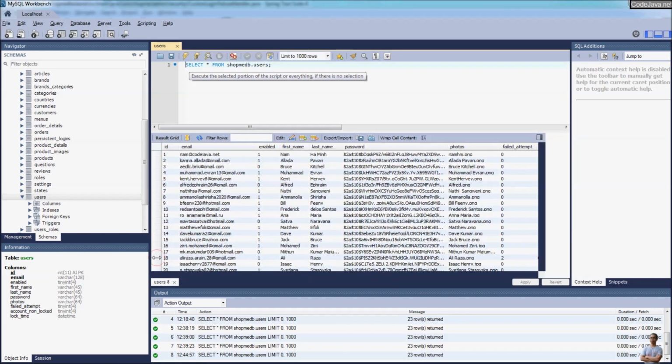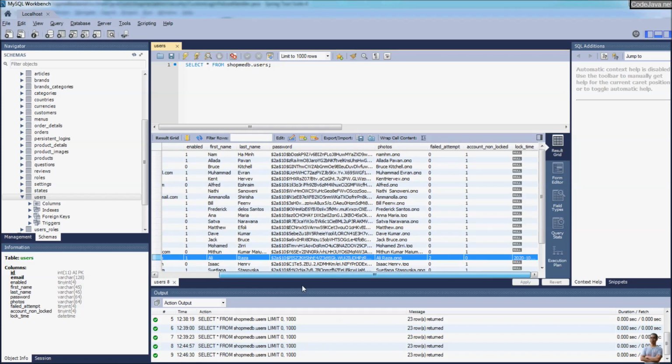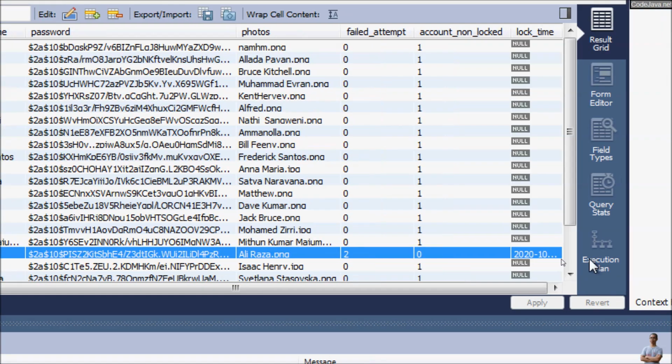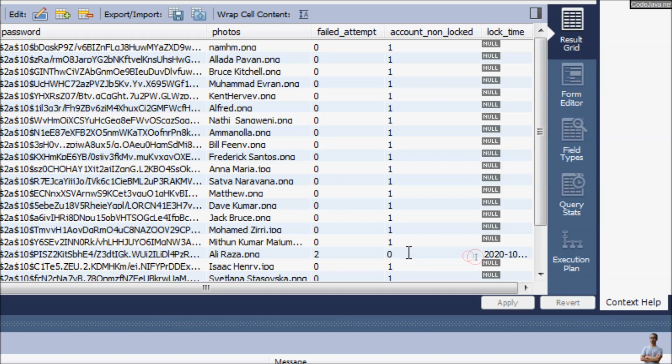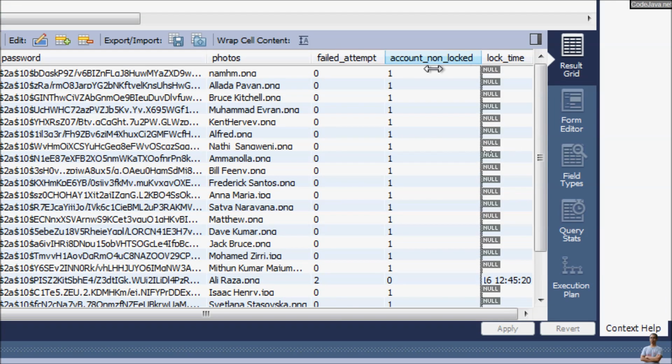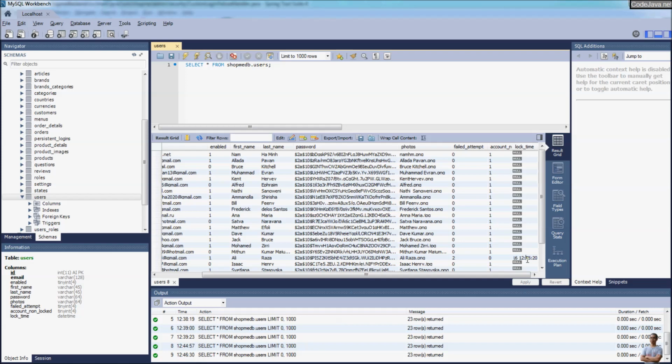Let's refresh the user ID data here. And you can see the account non-locked status updated to 0 here. That means the user has been locked. And you can see in the column lock time, this is the date and time at which the user has been locked. And then this lock time will be used to unlock the user account. Okay, let's test another user.